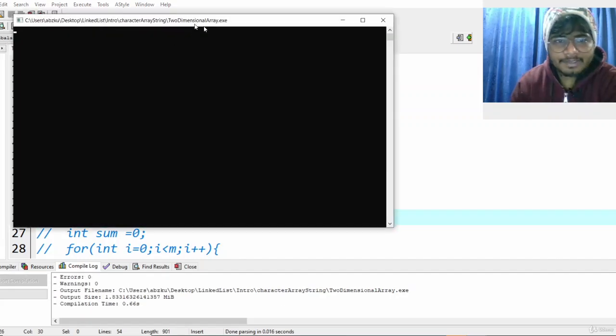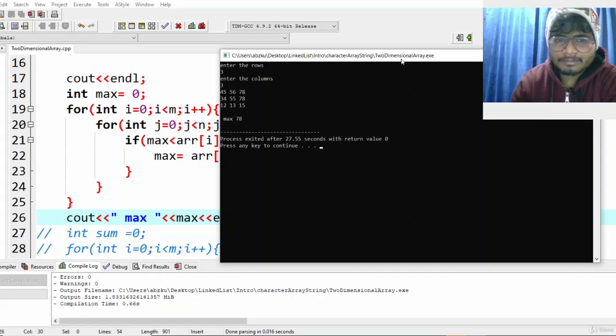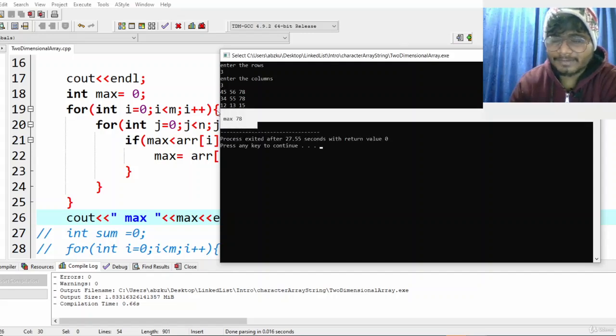So let's give the array something different. Three by three is fine, but let me give the array like this: first row 45, 56, 78, then 12, 14, 34, then 13, 15. What is the max here? Anyone? Max is 78. So we're getting 78. I hope it's making sense.